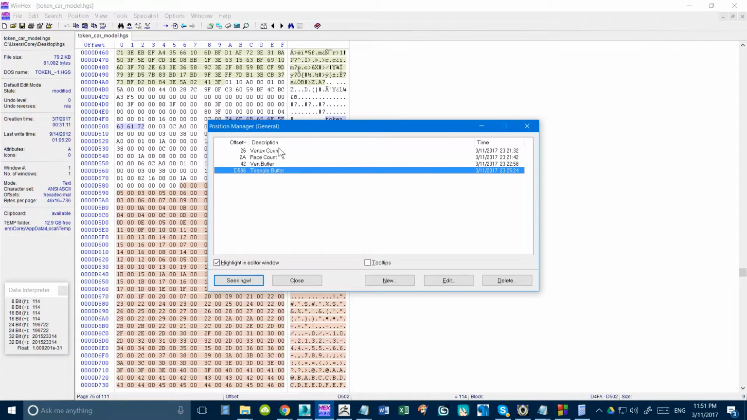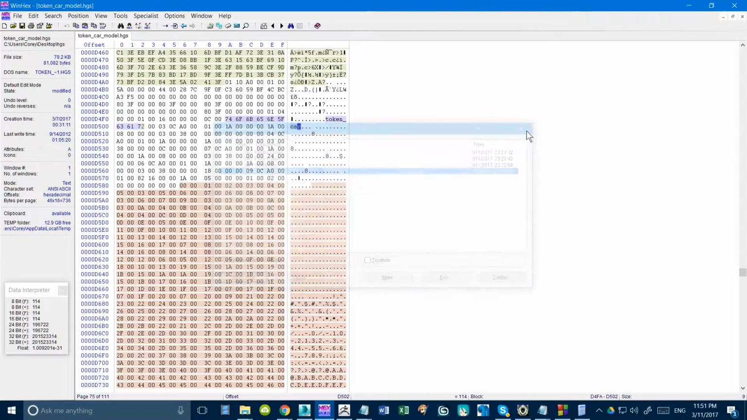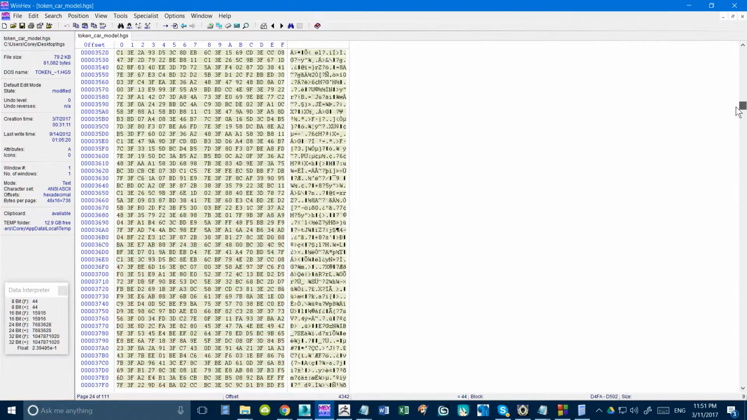The reason why I summarize this in this list here is basically what we want to do is get the vertex count, get the face count, go to the vertex buffer, read it as many times as the vertex count, then travel to the faces or the triangles, and then read it per how many faces. I just want to boil it down as simple as possible.